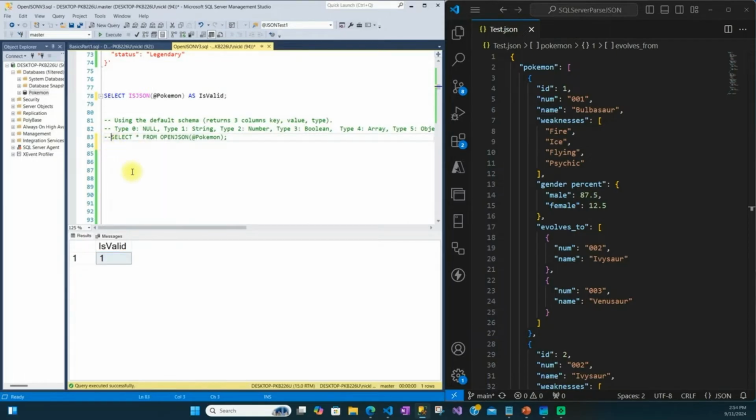Now, what we're going to start to use is the OPENJSON function. What OPENJSON does, this is a table valued function. That means that this OPENJSON function just returns a table as a result. So it'll return a series of columns and rows depending on what we pass in to this function. So for example, if we pass in Pokemon, which again is this full string here, we're going to be using what's called the default schema.